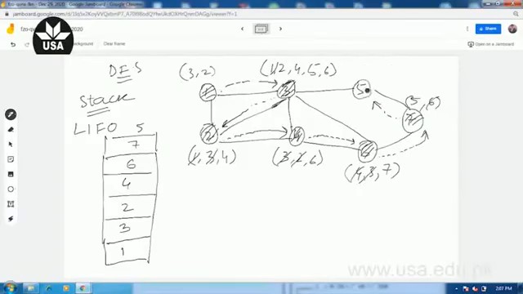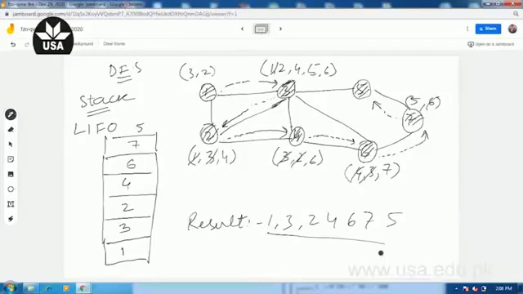So when I reach here and I already push this data element into the stack, that means this node has been visited. And as a result, you have seen that we are going to print, or we are going to get these data elements as a result. So I'm going to print 1, 3, 2, 4, 6, 7 and 5 in this manner, right?